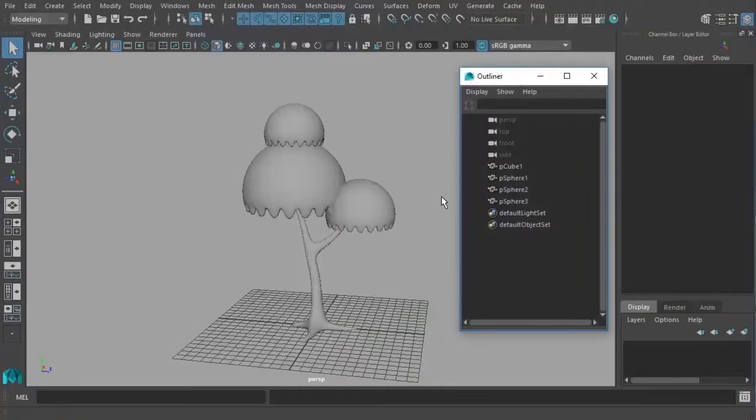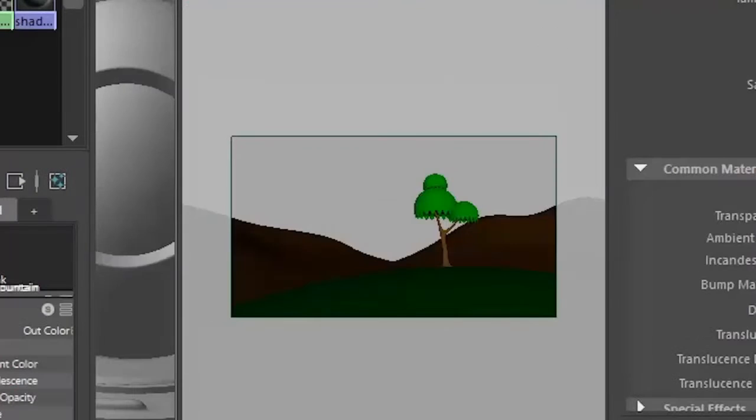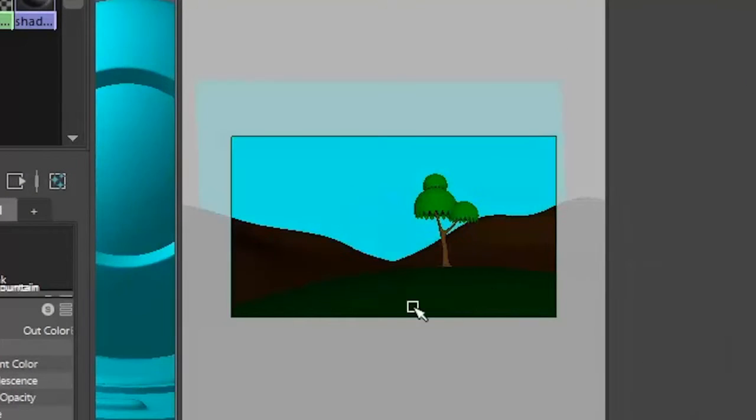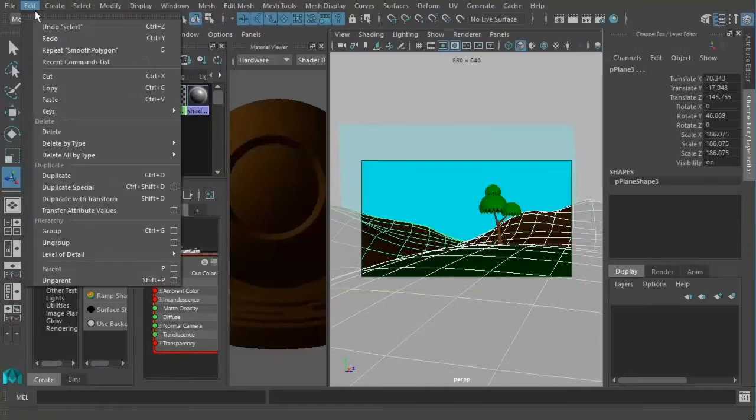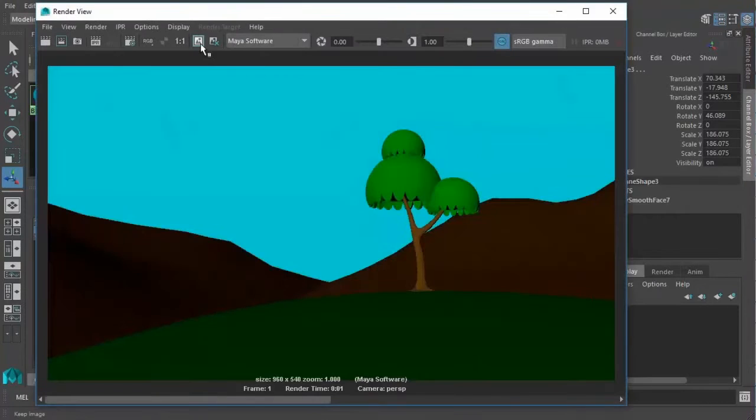Maya's workflow goes like this. First, we create a model, then we texture it, we light up the scene, and render it to make it as a final animation film.